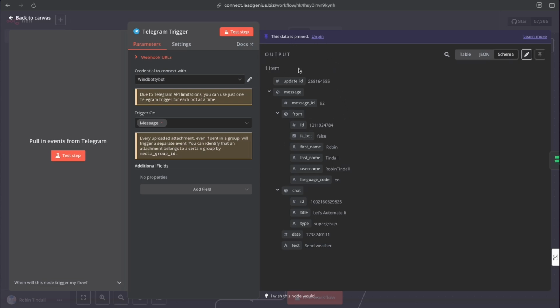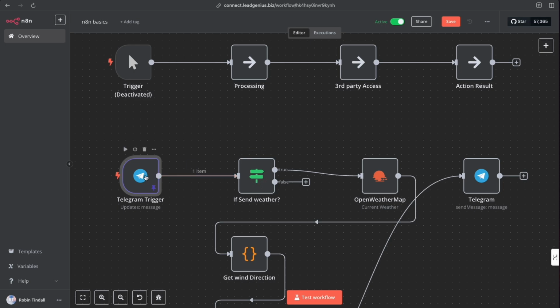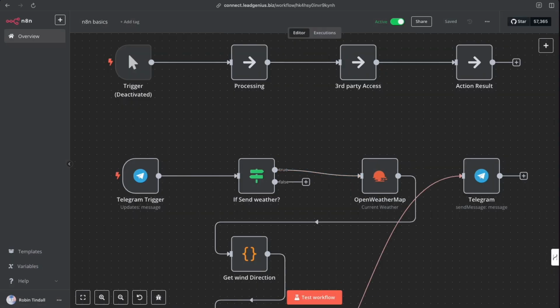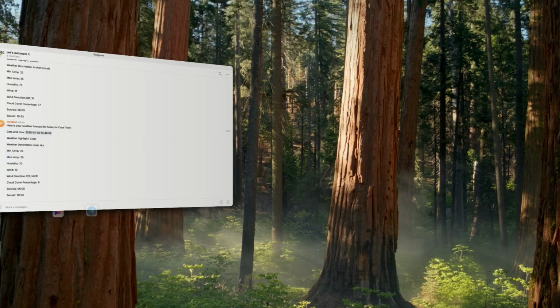I brought this information in earlier and I've pinned it so it stays here permanently, but I'm going to unpin it and start again with this. So let's just go here and unpin. So let's go and trigger this right now. So this is live. This is active. This little button here is the difference between an inactive and an active workflow. So this is live. So I'm going to go and open my Telegram.